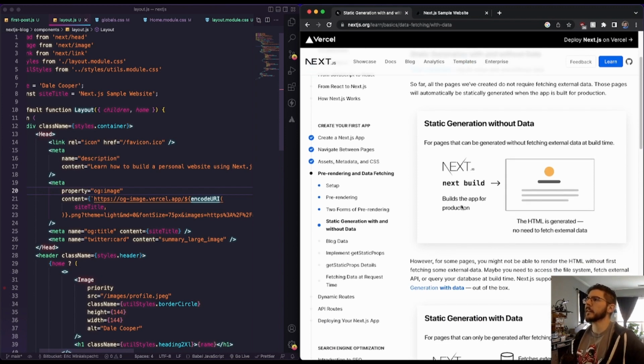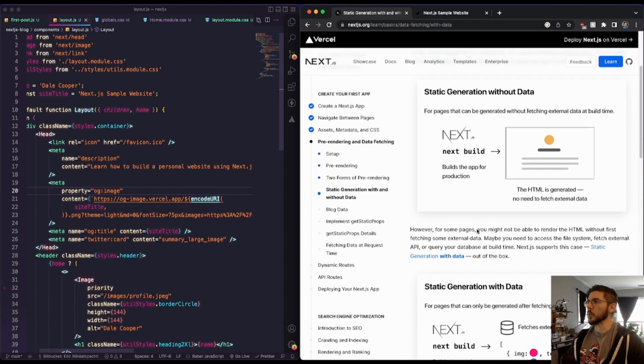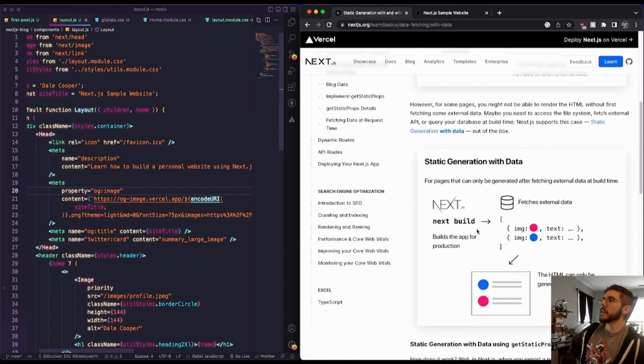Static generation without data. For pages that can be generated without fetching external data at build time, Next.js builds the app for production, HTML is generated, no fetching. Cool. However, for some pages, you might not be able to render the HTML without first fetching some external data. Maybe you need to access the file system, fetch an external API, or query your database at build time. Next.js supports this case, static generation with data, out of the box.